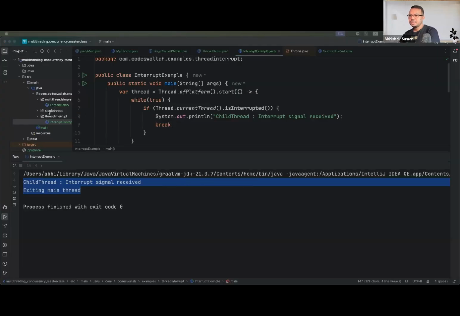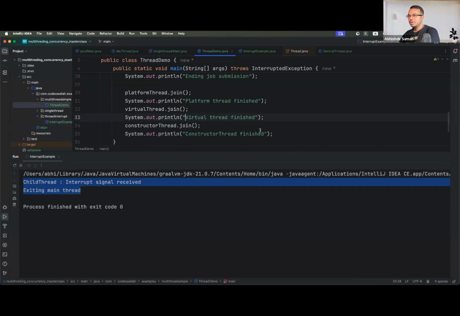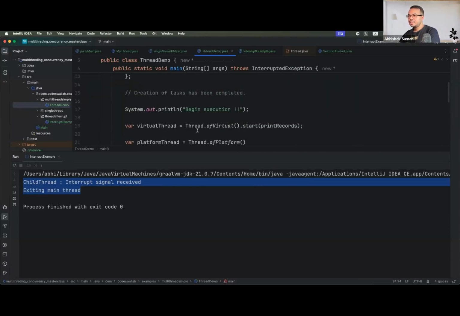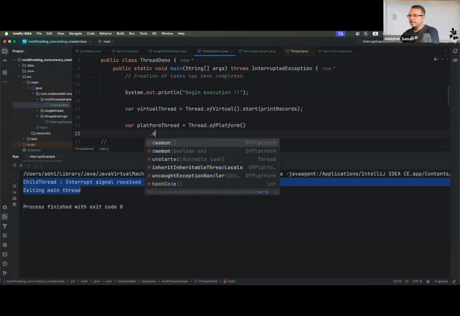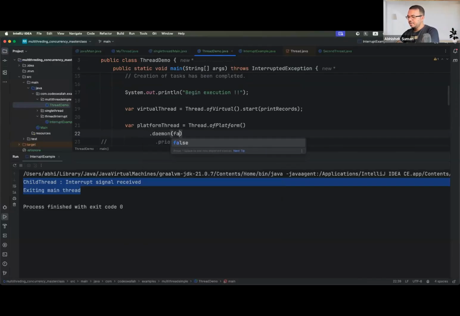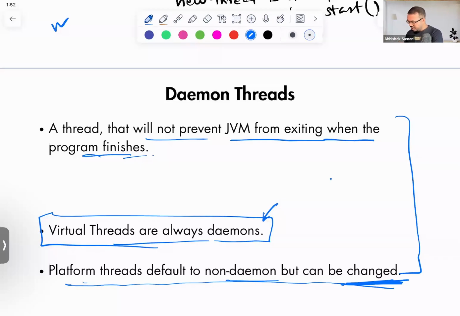If you come back to the thread demo, and come back to this platform dot daemon, I can say daemon equals true. By default, it is false. In this, I can say daemon equals true. Hence, by default, my program will not even wait for this thread to complete. Clear? All right. Now moving on.